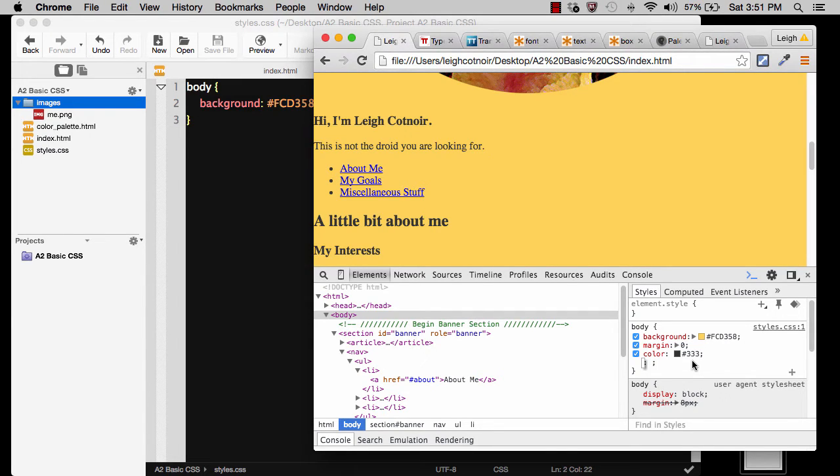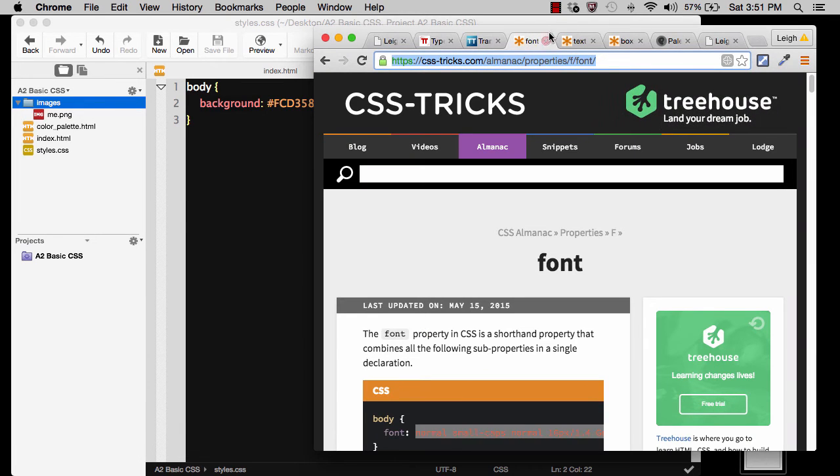There are some different ways you can do font. We're going to jump over to a website called CSS Tricks. It's a great website. And I'm going to recommend that you check this out. So if you were to go to css-tricks.com and then you just do a search for the word font, it would come right up, or you can just use this URL that's here.